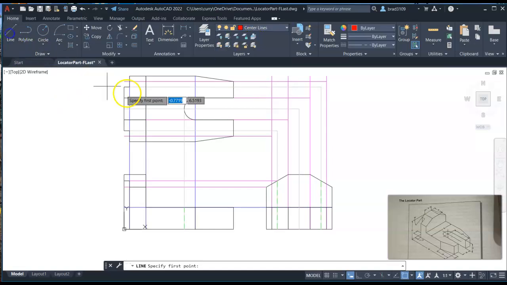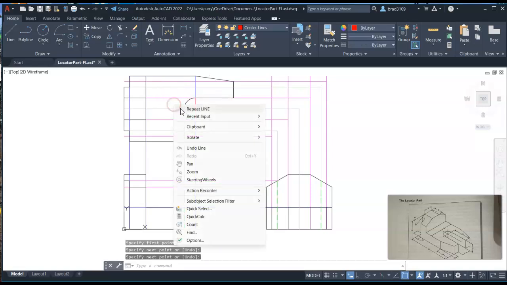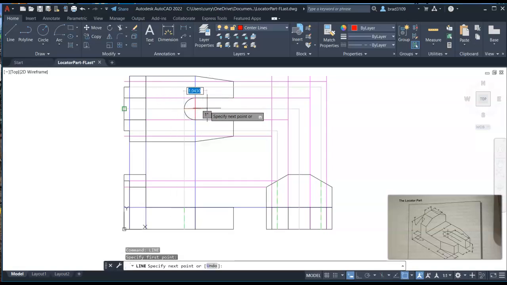Let's go and create our line. Now I know I'm going to have a center line to go from here to there, and right click and repeat the line, and we'll go more or less, if you think about it, if this is a half inch, then we can basically make this a 1 inch at 0 degrees. And we're going to extend that.